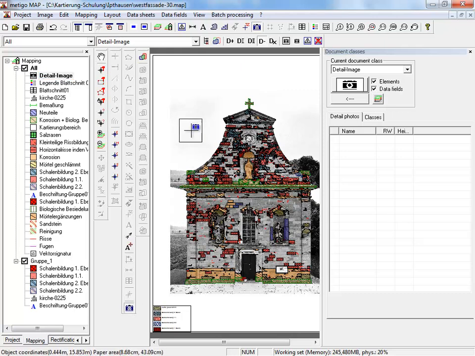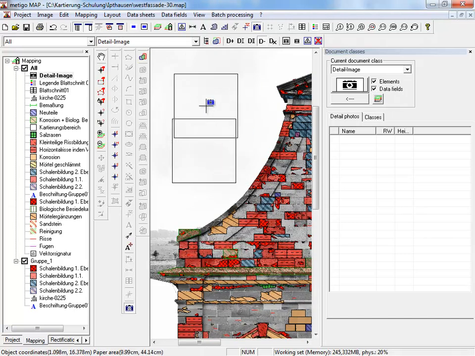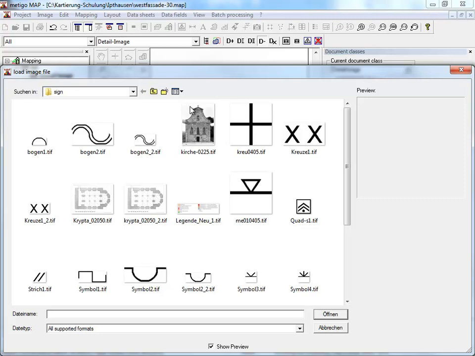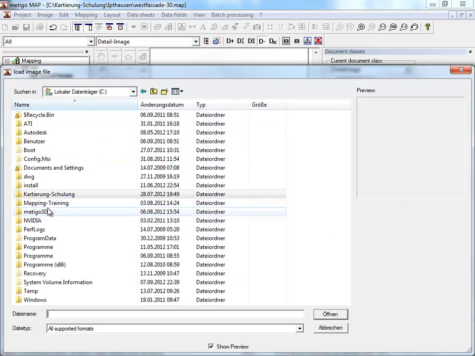And you can see the frame of 5 by 5 centimeters referring to 100% print size. With a left mouse click we measure the insertion point, and in the opening window we select an image out of which we want to cut out a detail.